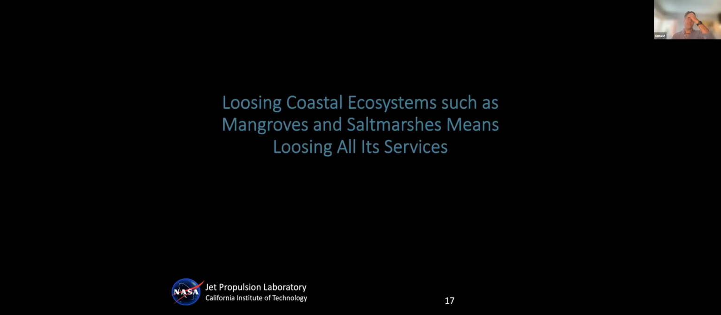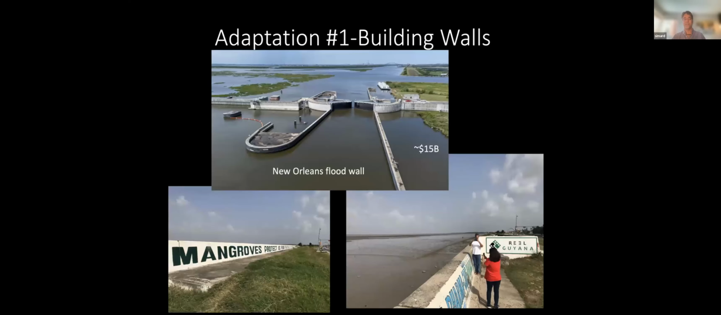So they protect us against all these potential effects. When you lose these ecosystems, you don't only lose those ecosystems, you lose their services. You lose the livelihood of millions of people around the globe that live from these resources and their ecosystem. So it's not only the trees you're losing, it's everything it provides you. So once you've lost those mangroves or salt marshes, what can you do? Well, the first line of defense is to build a wall.